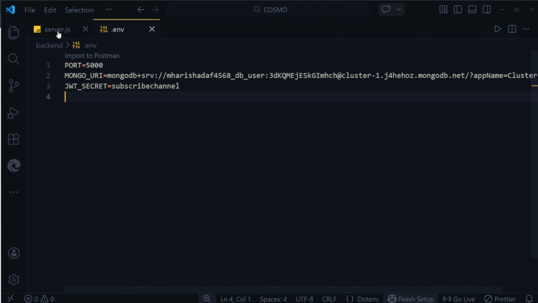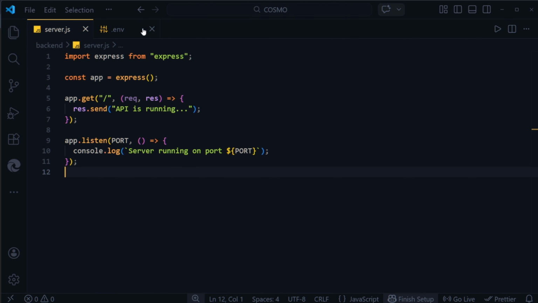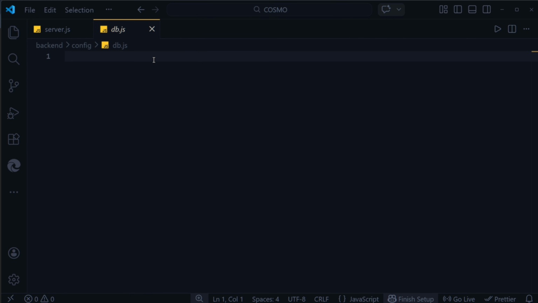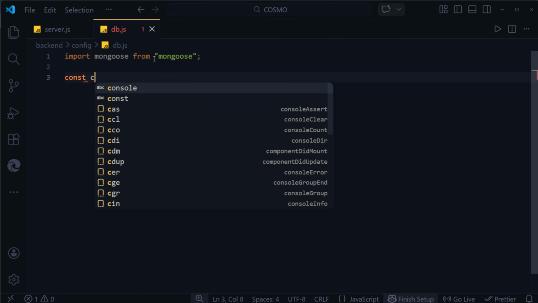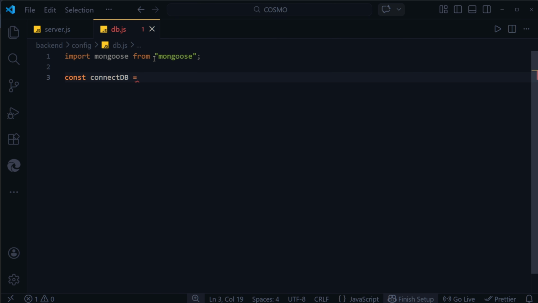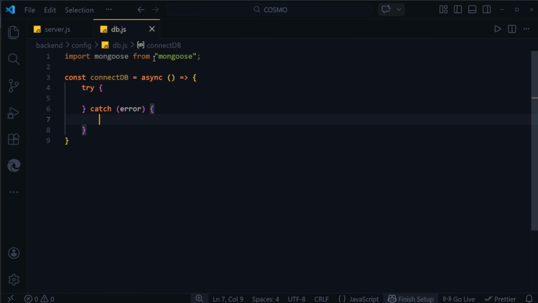Return to VS Code and open the db.js file inside the config folder. Inside db.js, first import Mongoose, then define an arrow function: const connectDB = async () =>. Inside this function, add a try catch block. In the catch, accept the error parameter.